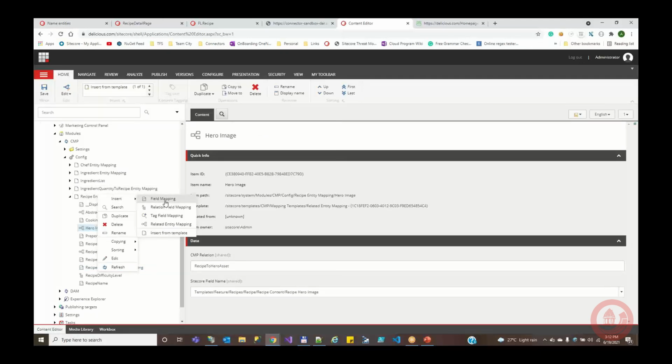So we have different entity types here. The first one is field mapping, which is direct, simple field to field mapping. Then we have a relationship field mapping, which maps the relationship to a particular field inside core. And then we have this tag field mapping, which brings taxonomies as tags inside core. Then we have this related entity mapping, which brings the related entities, for example here, the hero image, inside core entity.